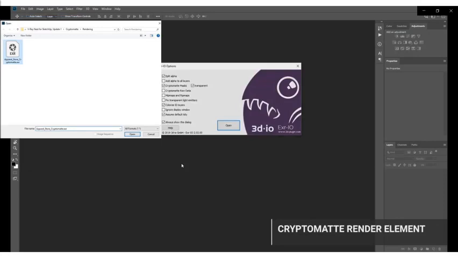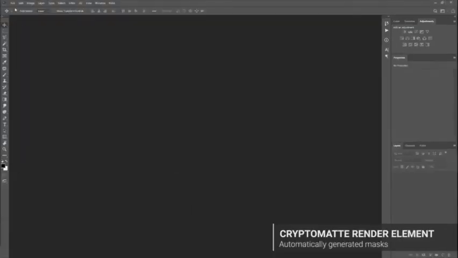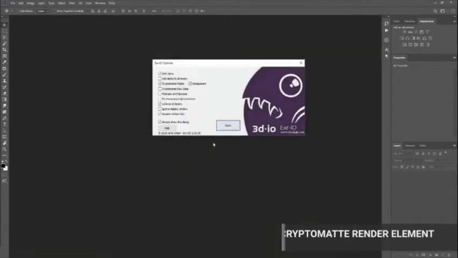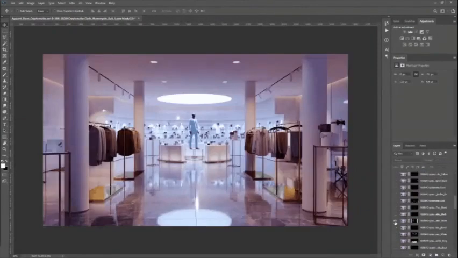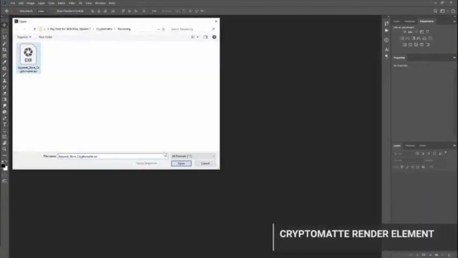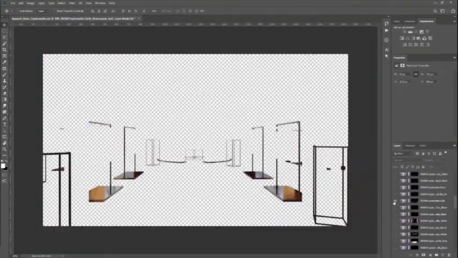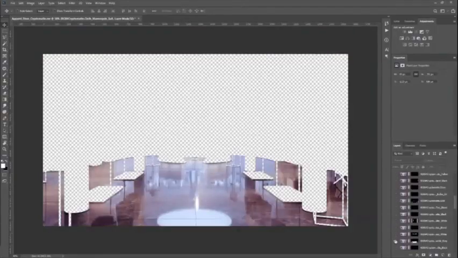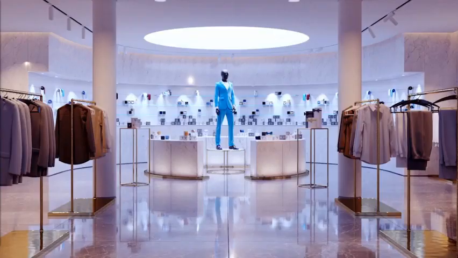Now, while you have saved it, you can open it in Photoshop and isolate the images in different parts. Now here's an output.